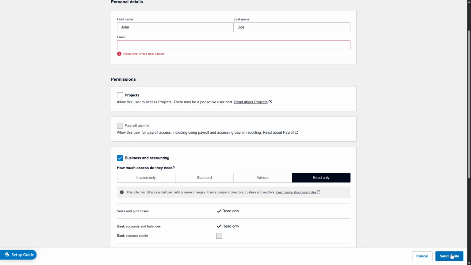And there you have it, a seamless process for adding a new user to your Xero account. By following these steps, you can efficiently expand your network of collaborators while maintaining control over your financial data.